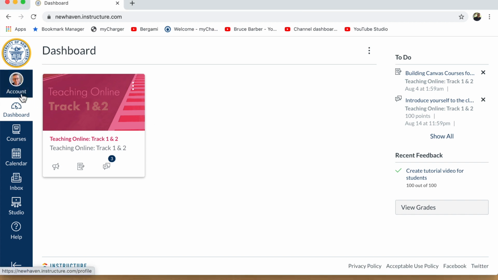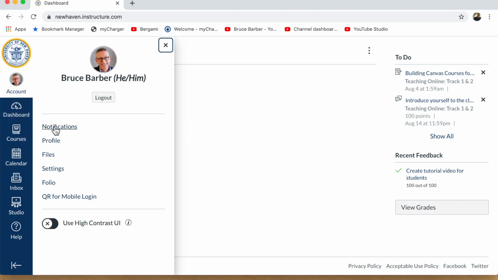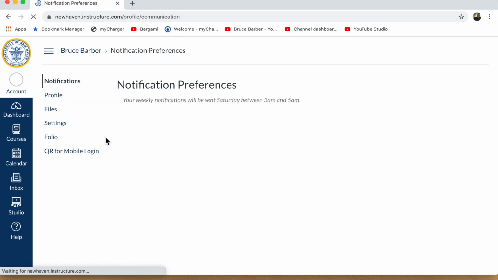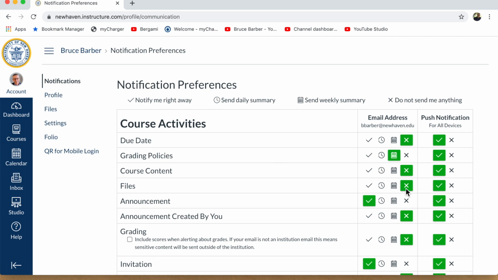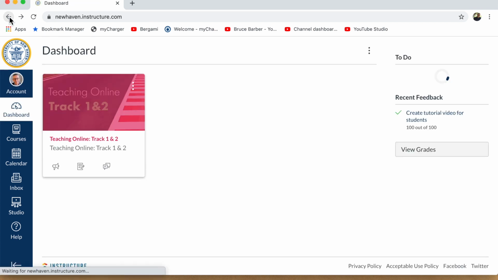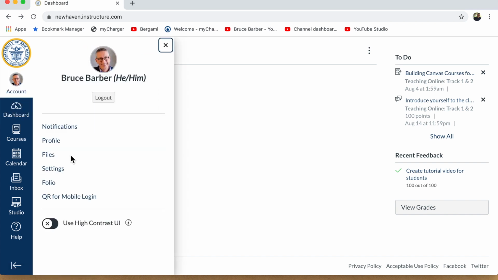Up next, account. So here we are in your main global navigation, and let's talk about account right now. You click on account at the top, and you have options for notifications, profile, files, settings, ePortfolios, and QR for mobile login. We're going to focus on notifications, your profile, and your QR code. So notifications, you really want to leave these preferences as they're set for you. You can choose through email or push notifications how you are doing and what you need to be thinking about.